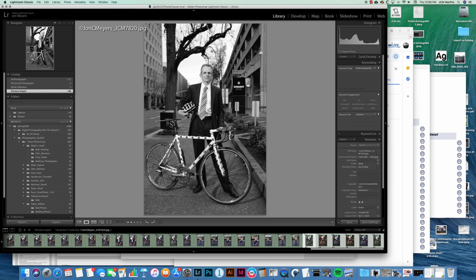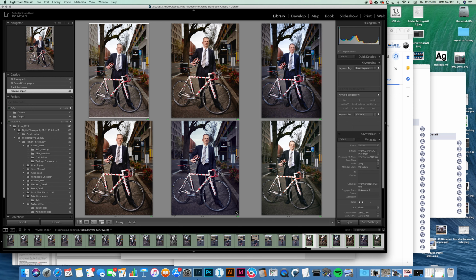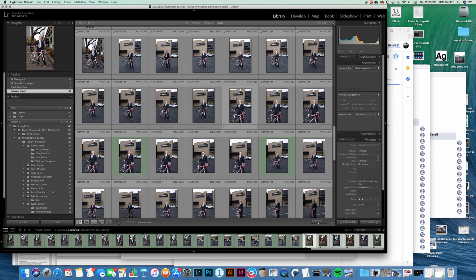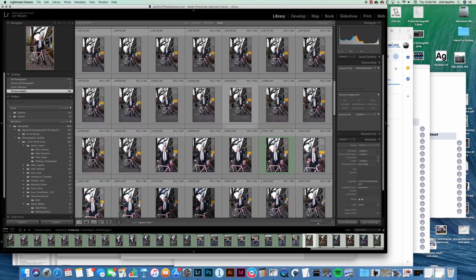Let me just get all my keystrokes messed up here. There we go. So we'll walk through a raw file and get ourselves to the front end of what one of these looks like here. All right, so the first thing we're going to do, let's go find our image.